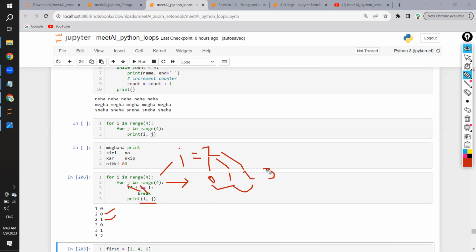The moment it breaks, it will skip 3, whatever you have, it will skip 3, come outside and go to the next item in the first for loop. So now i equal to 3. Now again 3, 0, 3, 1, 3, 2. Again you will have 3 equal to 3, so it broke over there. That's why it did not print 3, 3.